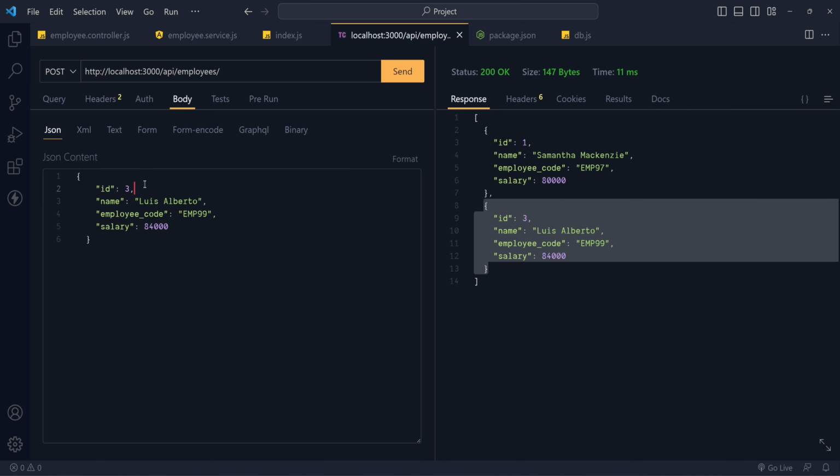Now we don't have to pass the ID property here. For an insert operation, it will be automatically set by the MySQL server. It goes in sequential order. So here we have the new employee.